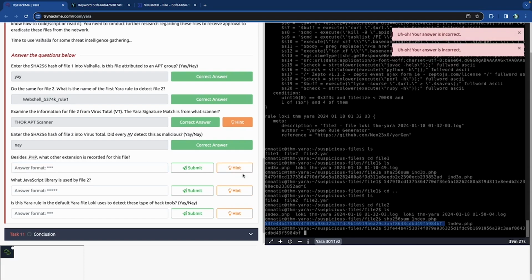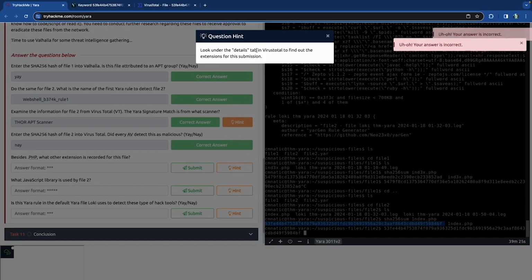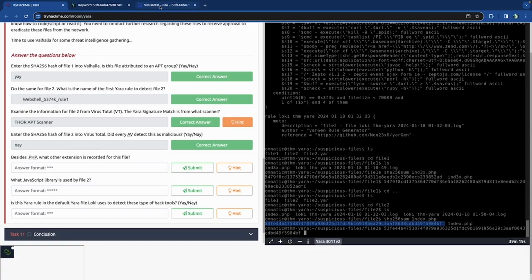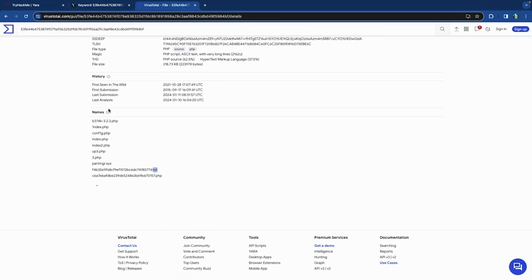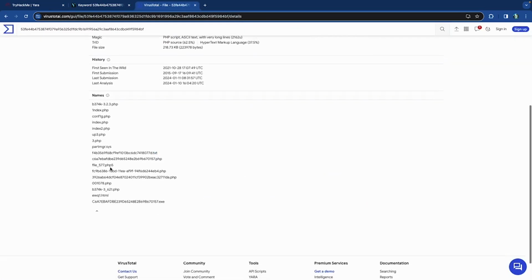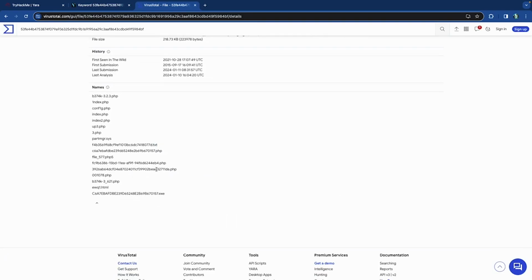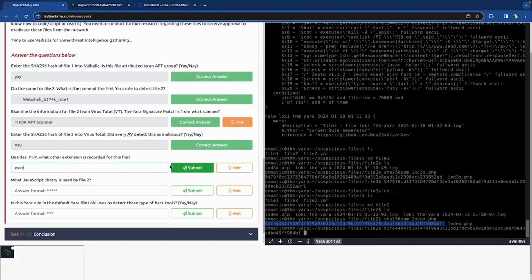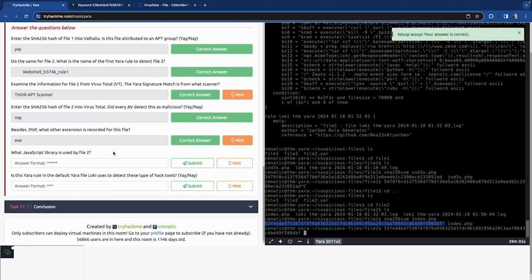Okay, so let's see what the hint says. Look under the details tab in VirusTotal to find out the extensions for the submission. Dude, I literally did. So under the details tab, which is where we are, is there more? Oh, there is more, I see. So .exe probably, that's probably what it is. I mean, there was a bunch of different ones, so maybe exe is the answer. That is the answer. Okay.